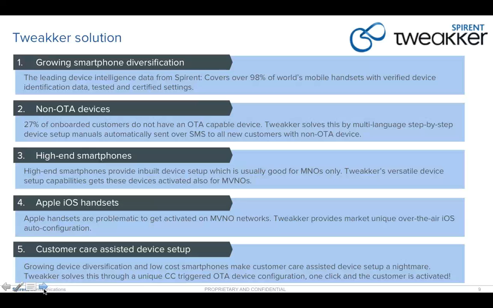And for our second point, which relates to the non-OTA devices, what we do is that we will have thorough step-by-step device guides that are automatically sent to new customers. We are constantly adding languages, but already today we support this for many thousands of devices in over 30 different languages.